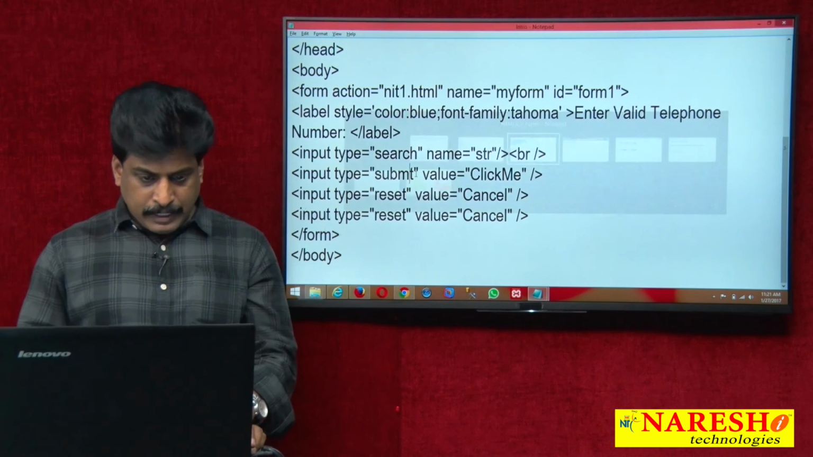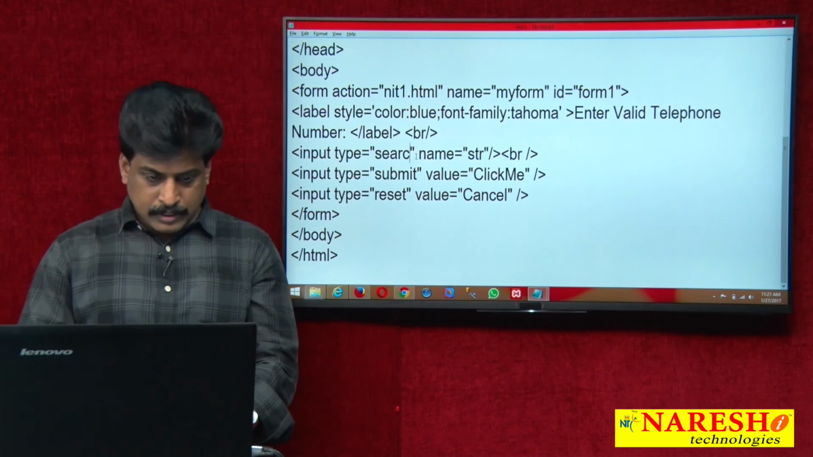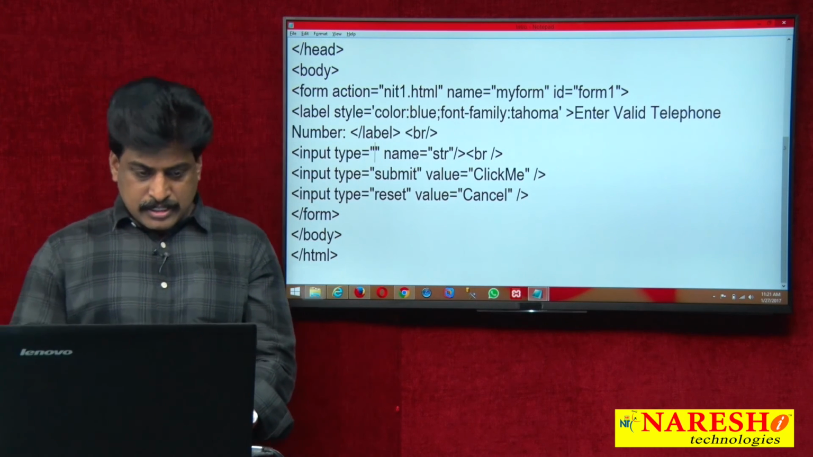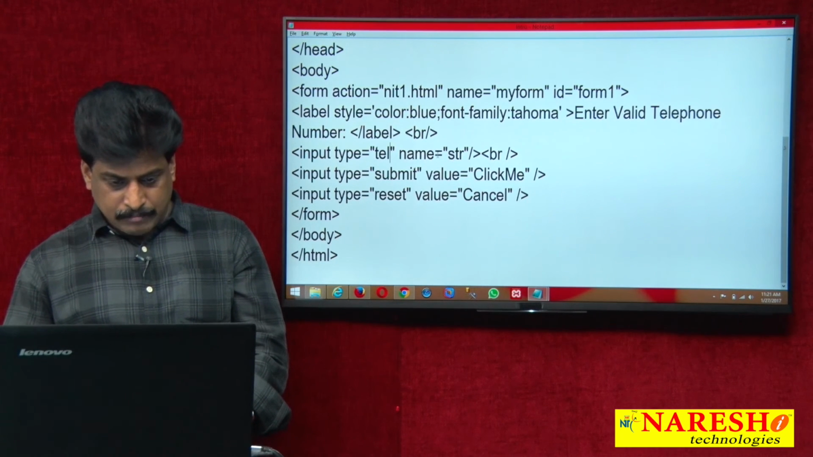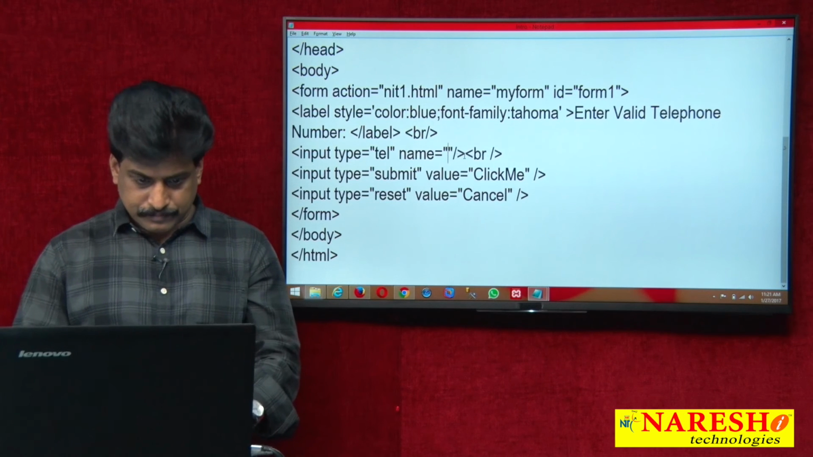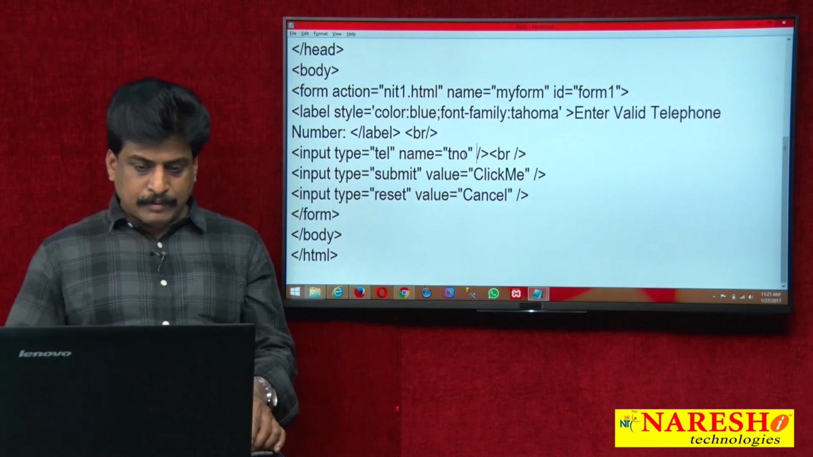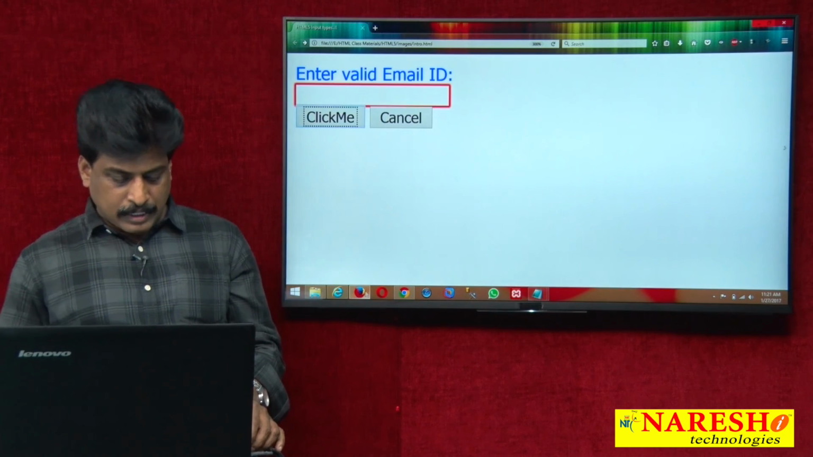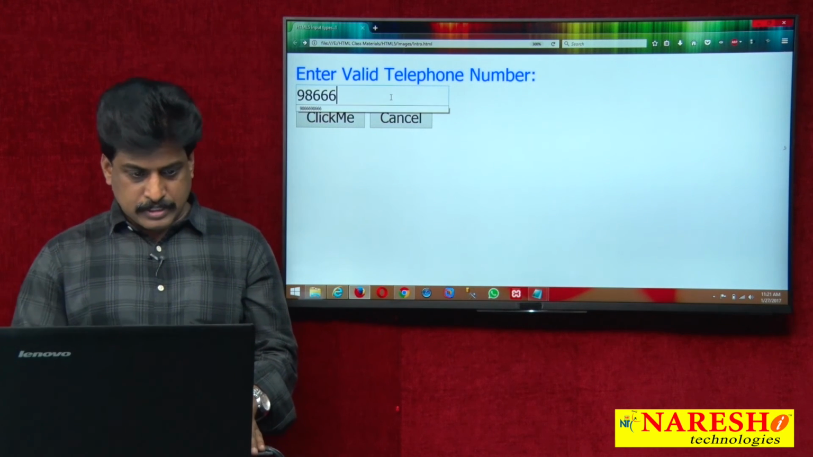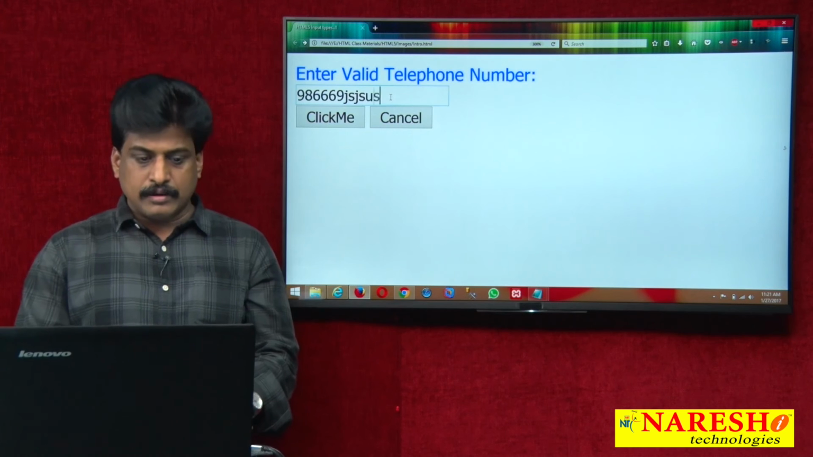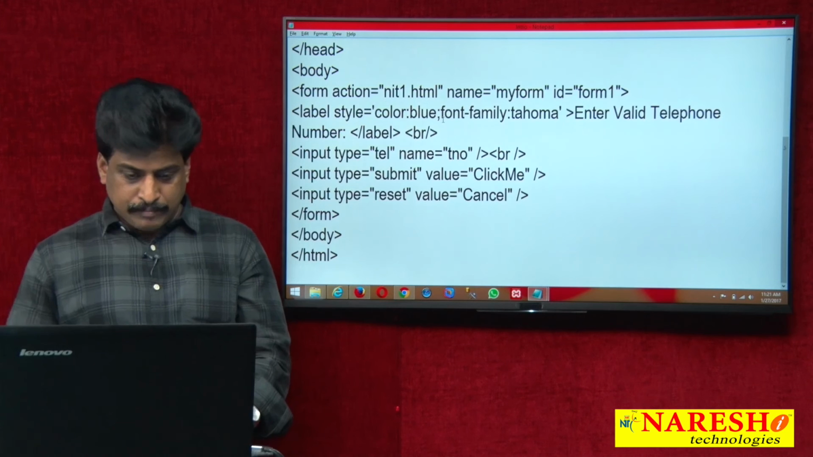Okay. Now I am entering a valid telephone number. Inside search is there. Search area, simple, I am entering tel. Name tel number I am entering. Telephone number. Here pattern I need to write. So without writing pattern I am showing to you. Just you can observe. It is taking numbers 98666 and 9 ABCD. It is also taking. So meaningless that one. So that time we can implement pattern.